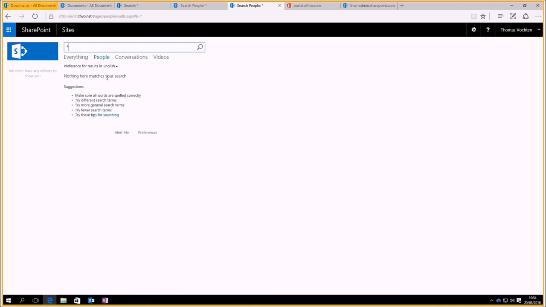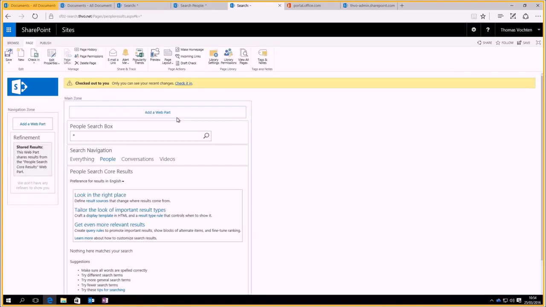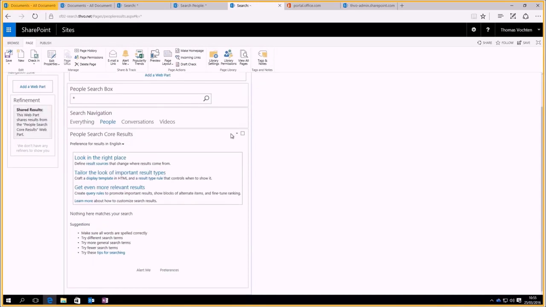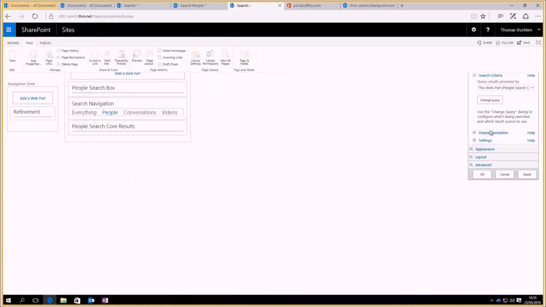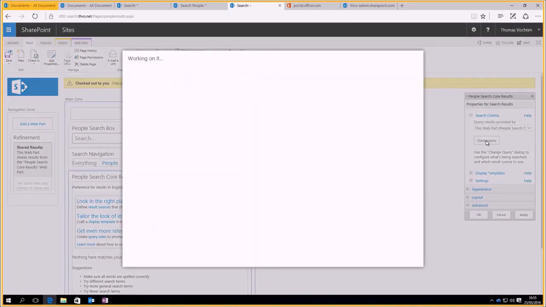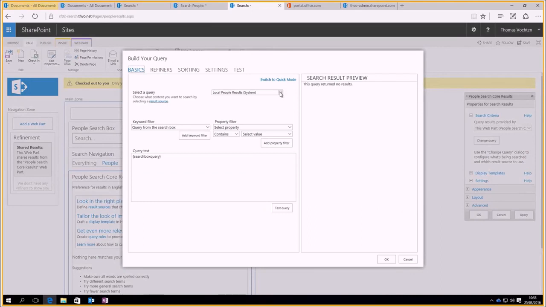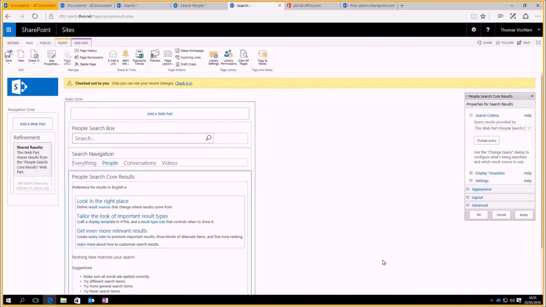Now, making this result source, that's not the only thing you have to do. You also have to reconfigure this page to make use of this result source. So you can edit your page of your people results. You can go to your people search results core results web part, edit it, and change the query. And instead of choosing the local people results system, you go for the one I created, in this case, SharePoint Online people, which will send the query to SharePoint Online.